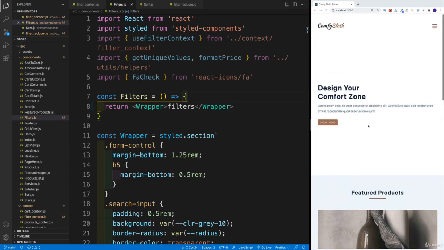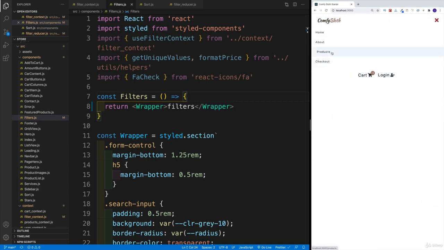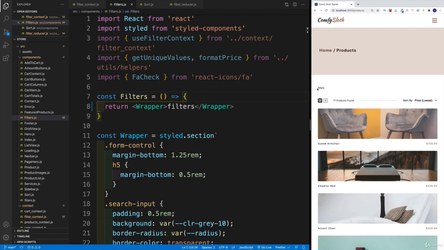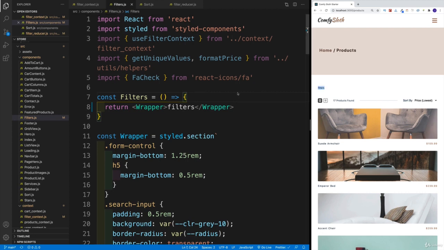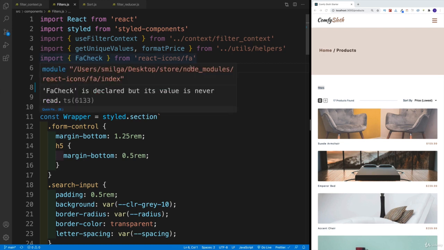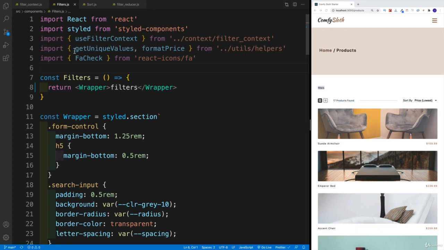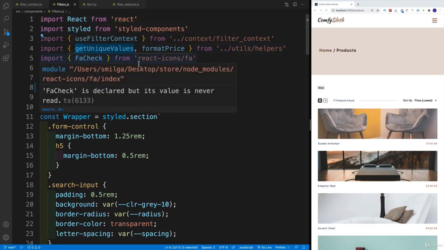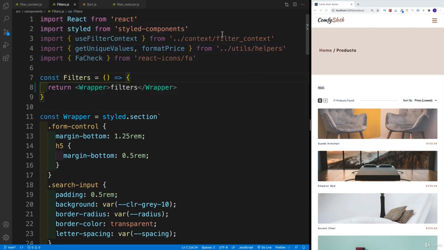Let me navigate right now to the products page so we can see right away, side by side, this should be our filters. Beautiful. And then, like I said, we have useFilterContext. Of course, that is the hook that provides our context. And then we have a few functions: getUniqueValues, formatPrice, as well as the icon from React Icons. As far as getUniqueValues, of course, we'll work on it. And formatPrice, I just used it when I was setting up my range.